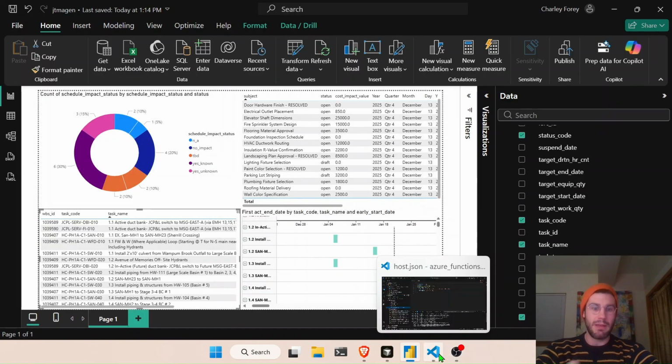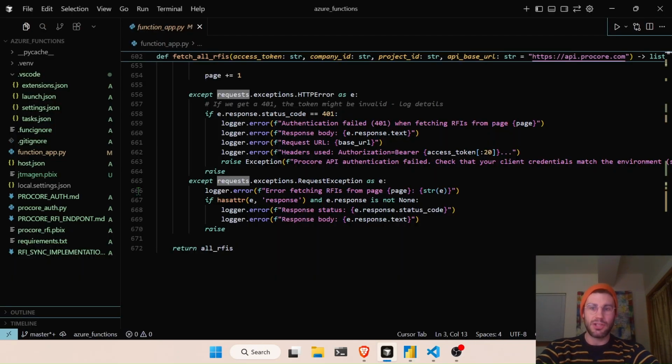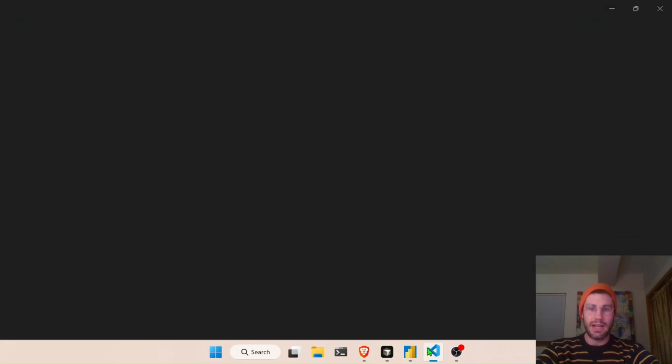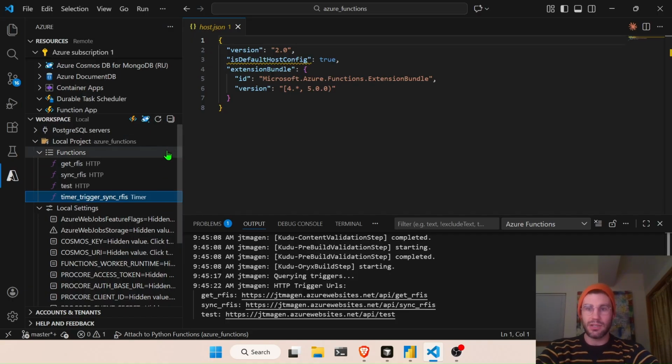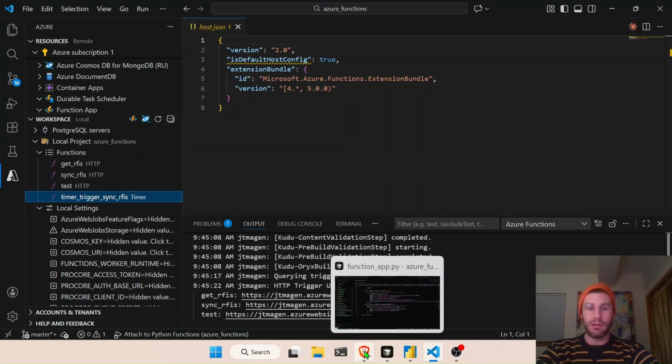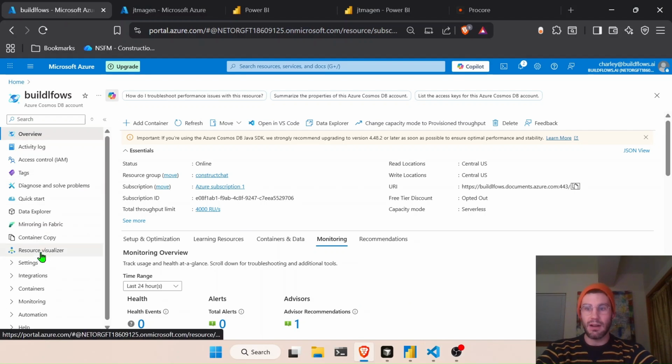One thing I did forget to mention is, once this function app is created, I then had to go through and actually publish this and deploy it to Azure. Once this is published to Azure, it will load all of these functions that we created and provision those, so then they are run. It's automatically running this trigger, so it'll automatically trigger the sync RFIs endpoint. Once it syncs all the RFIs, that will update all of the data that's in our Cosmos database here.